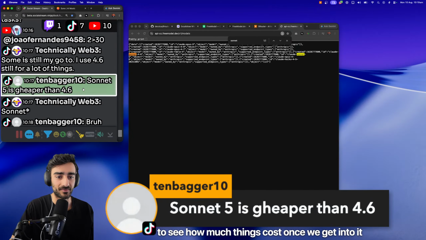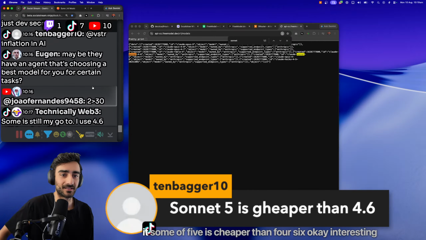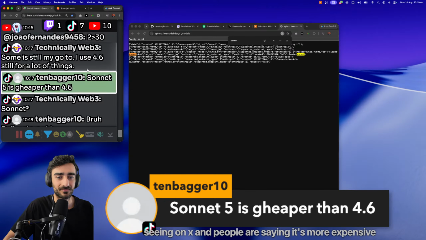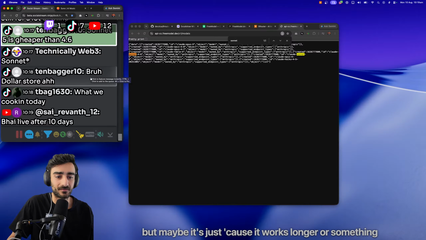Sonnet 5 is cheaper than 4.6. Okay, interesting. No, I was seeing on X that people were saying it's more expensive. But maybe it's just because it works longer or something.